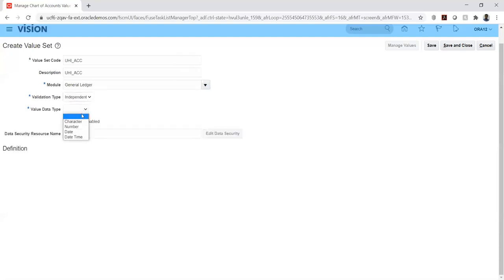So do we have to define the segments first, or the value set first? Yeah, value set first. Because when we are defining the segments, we will have to close this chart of account structure.